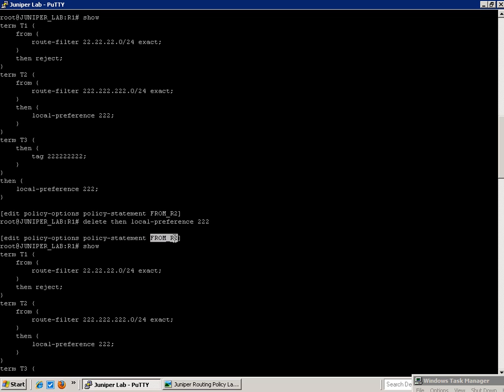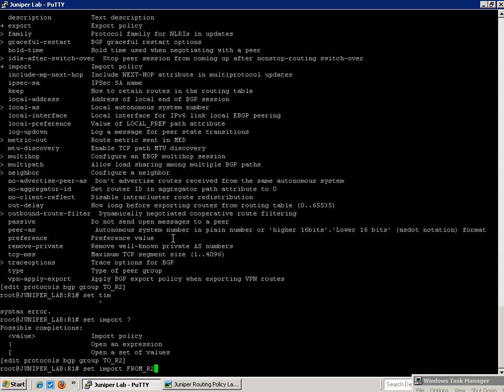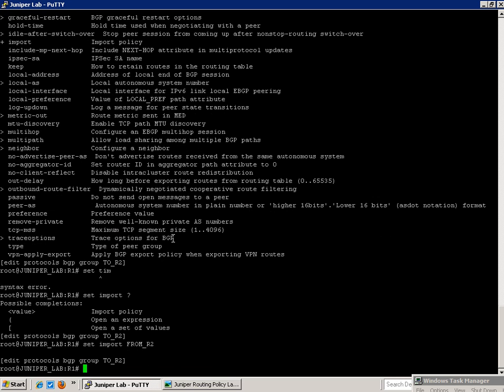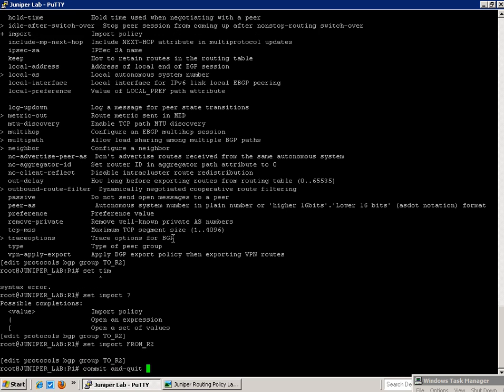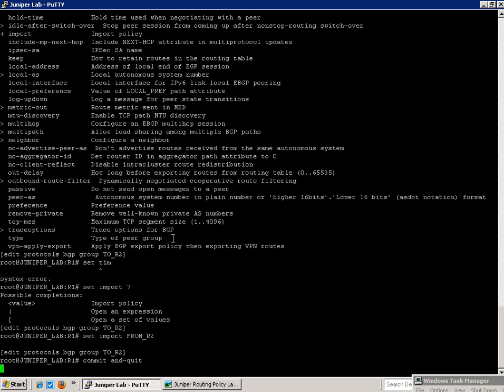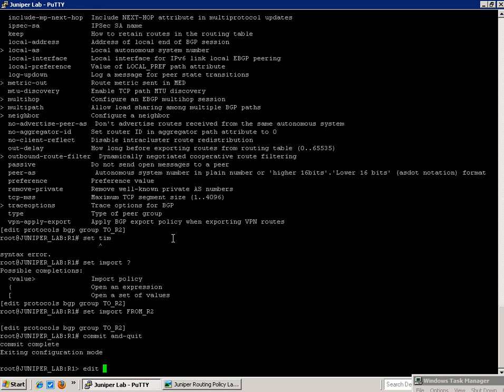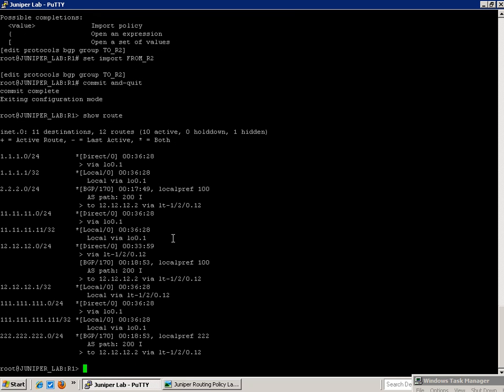And our import policy name is going to be from R2. Let's go ahead and commit and quit. Let's go ahead and now do a show route, and the first thing we can see in our routing table is that the 22 network is gone.